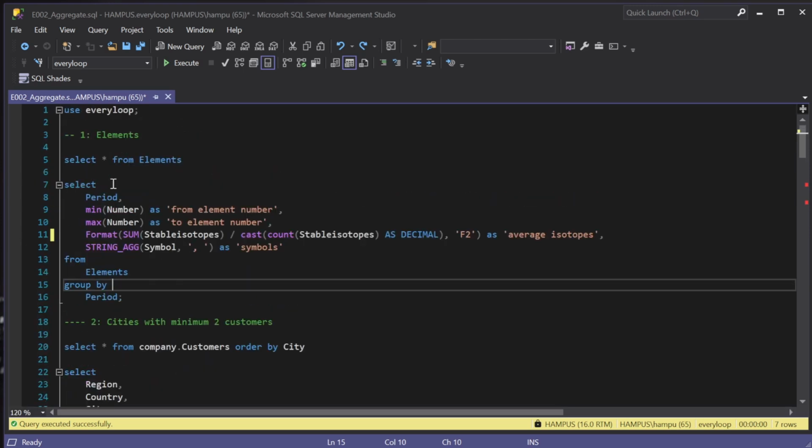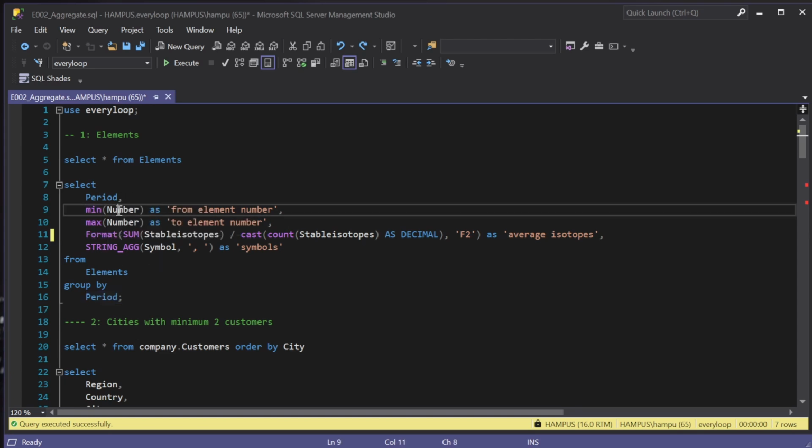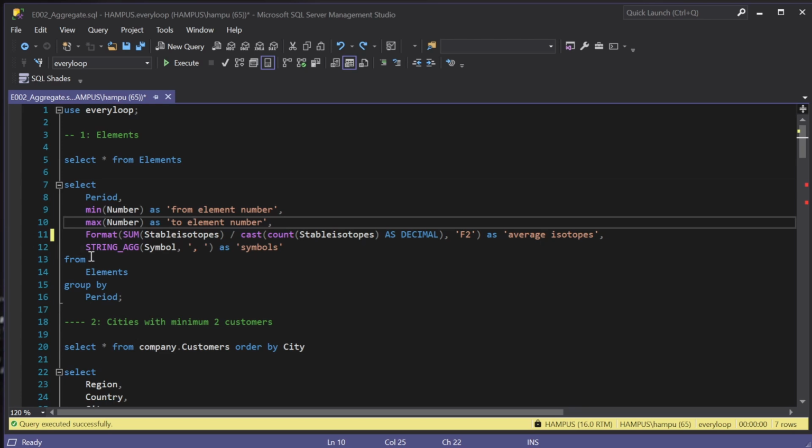So we started off by grouping by the period. So all rows that share the same period will be grouped together. And then we took the minimum number in this group and the max number in this group, so we can see from which element number it starts and which element number it ends.